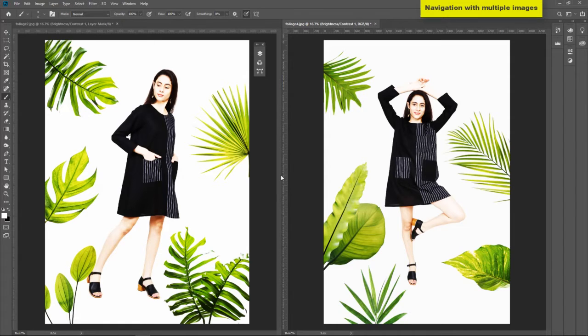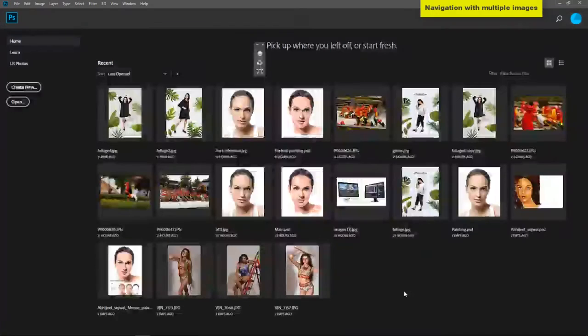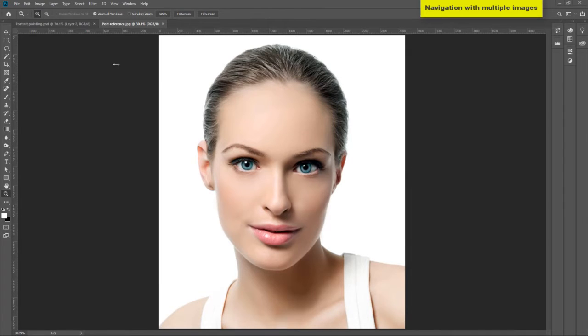But I'm going to give you a better example than this, and I'm going to show you some interesting techniques to navigate multiple images in Photoshop CC. So let me close these images now, Control W to close, and say no to the changes. I have these two images open in Photoshop.